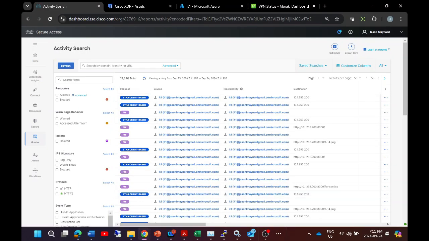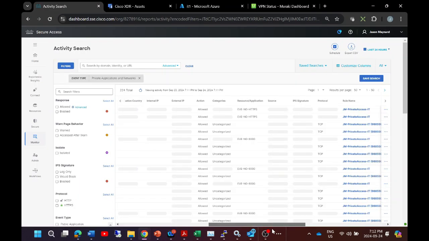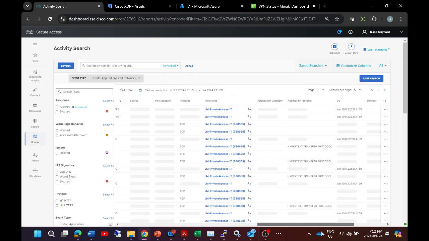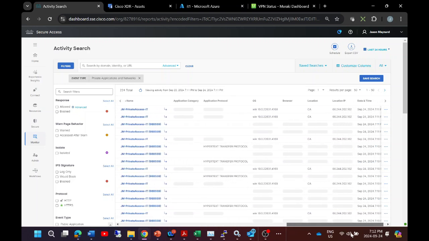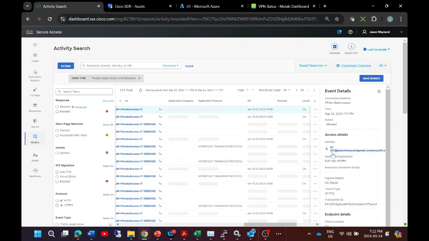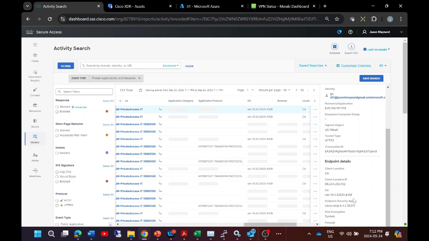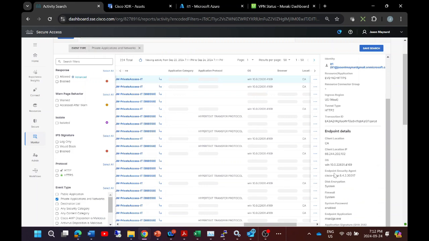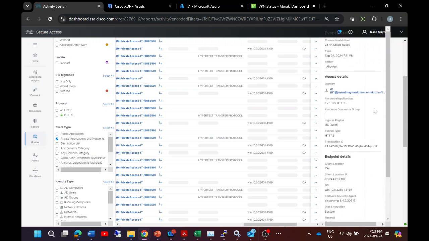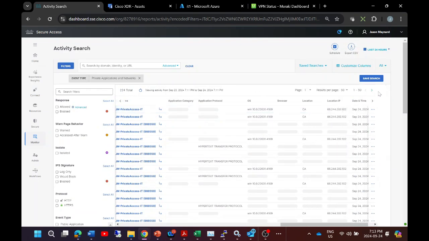Now that we're in activity search, we're seeing the logs and all the data that has come in. And you can see that we see the application, we see the rule name, we see the operating system, the location, the IP address, and we can dig into additional details as well. So lots of good data here for analysis as we need it. Everything about that endpoint, like I said, disk encryption is enabled, firewall, system passwords enabled. What was the application? All of that detail is captured within Cisco Secure Access.